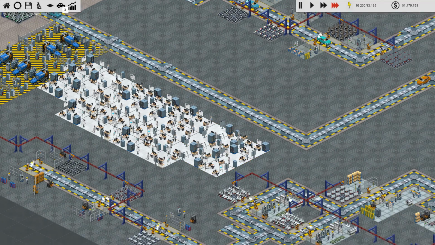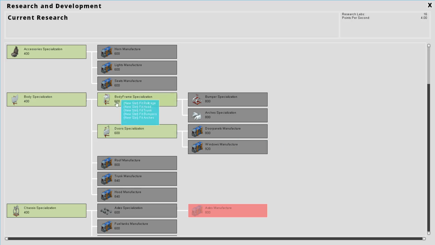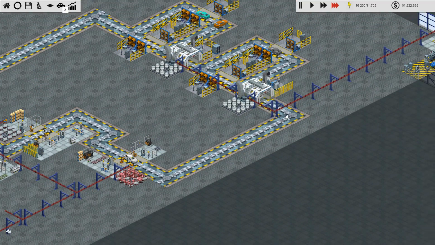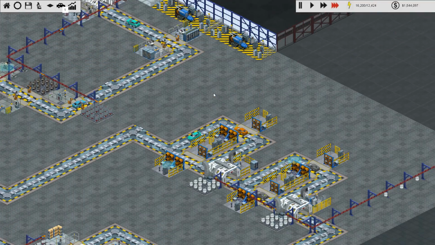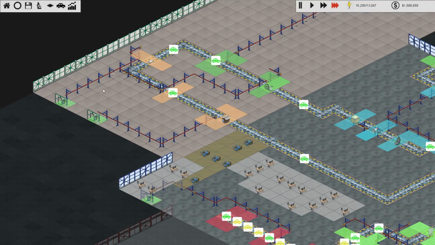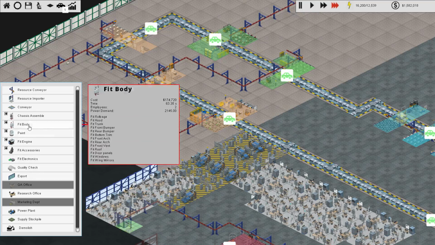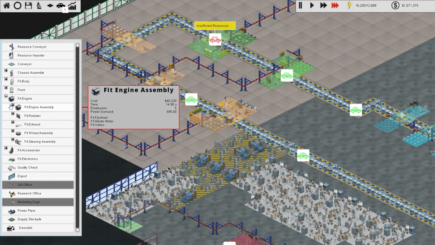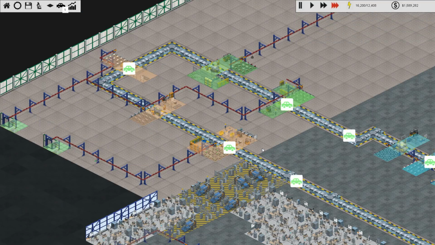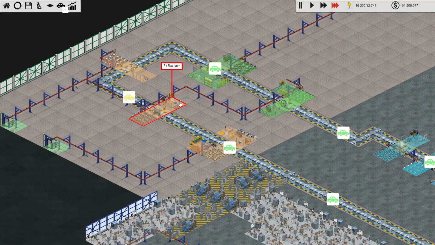So the problem that we're going to run into once we get this broken down is the fit engine specialization is going to be necessary. But luckily we have lots and lots of room over here. We can put pretty much all the fit engine stuff into this area. What does the fit engine break down into? Fit engine assembly, flywheel, starter motor, and valves. Yeah, and we can basically divert this down and run those along here and then switch back up to here.